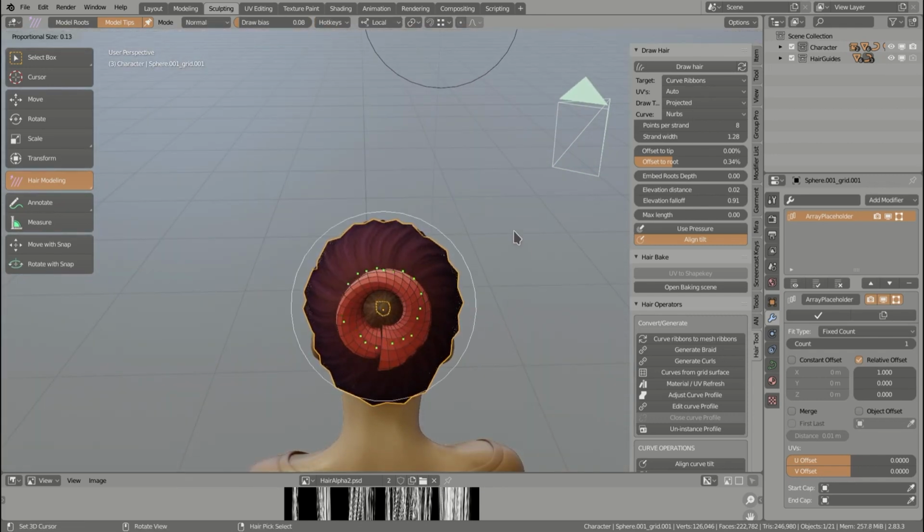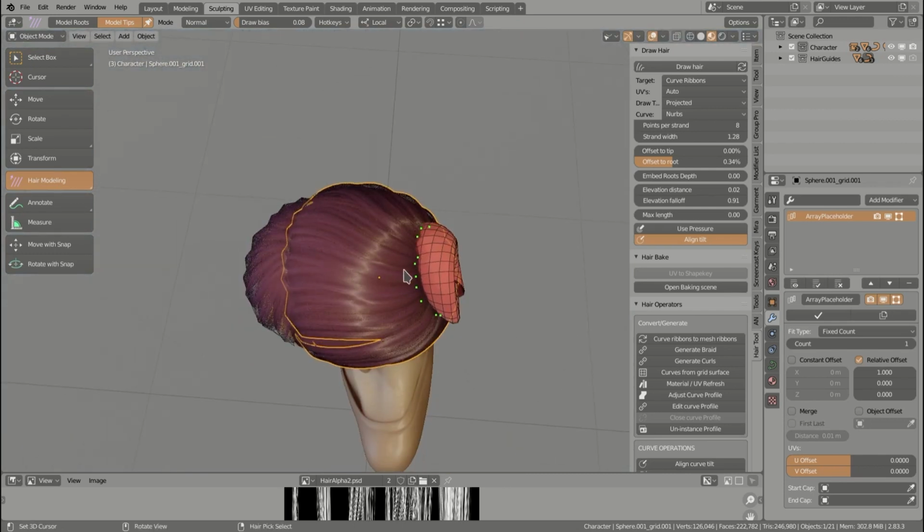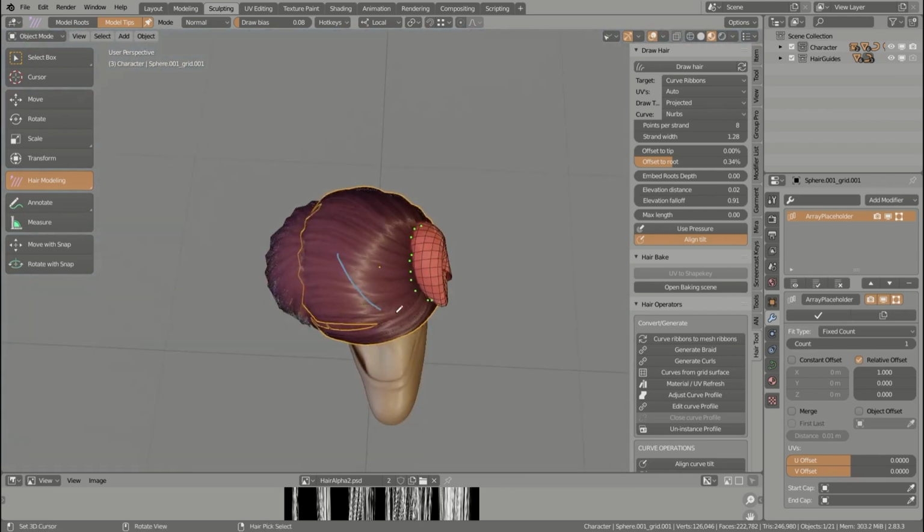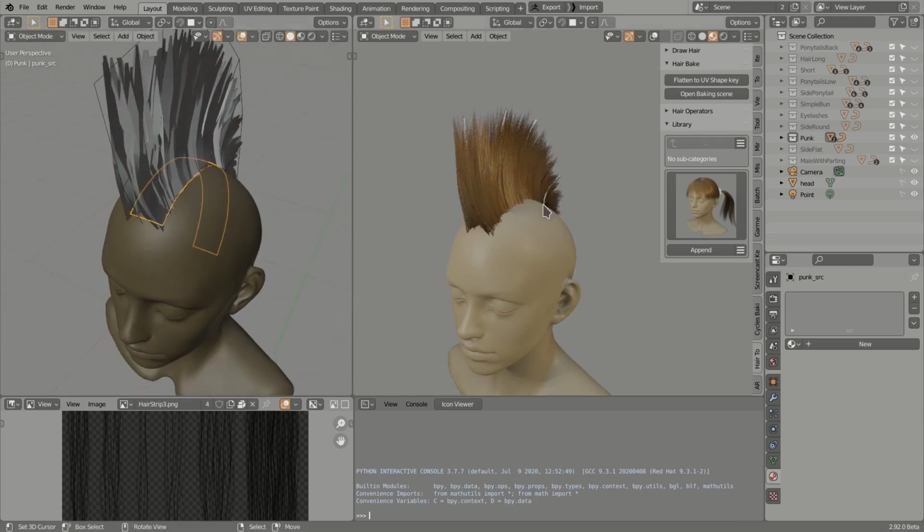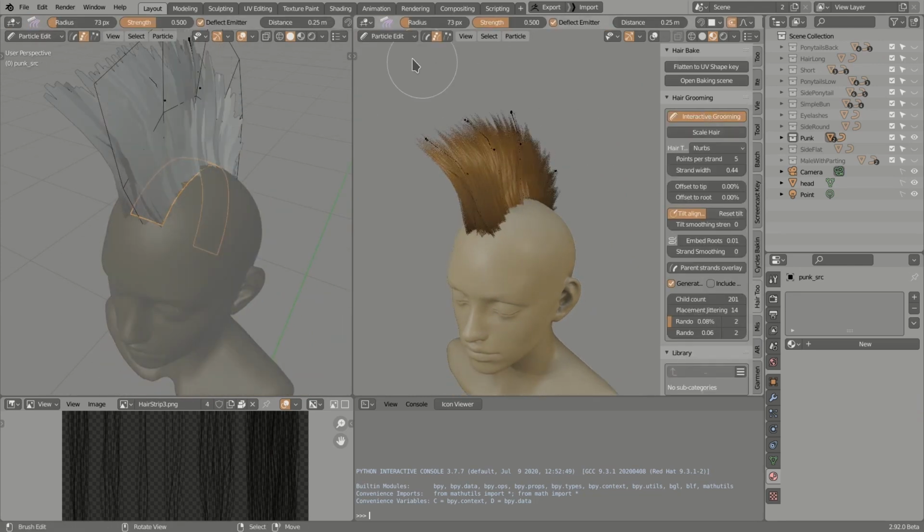With this add-on, you can also convert curves to particle hair to curved ribbons to mesh ribbons, and so on. Overall, this add-on is fantastic if you want to give it a shot.